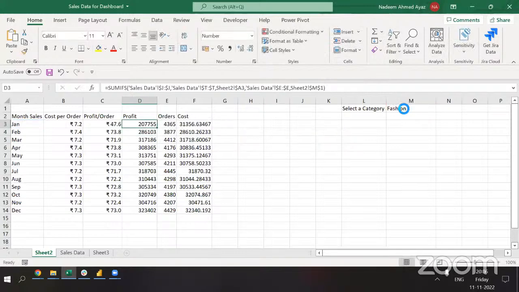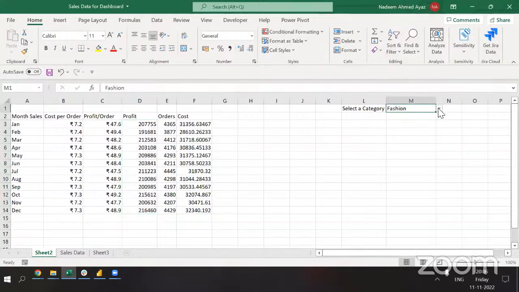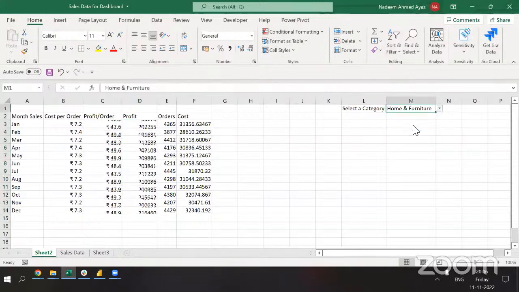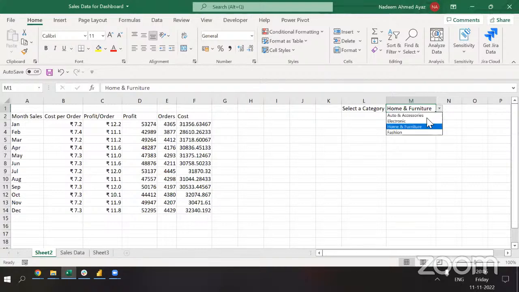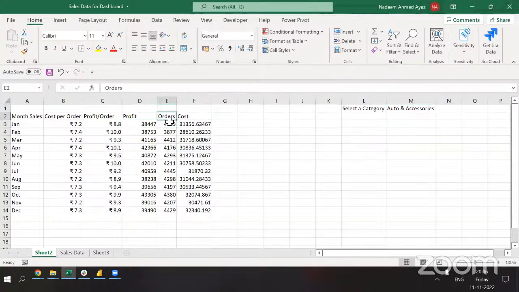So I got the value for fashion only. Now if I change this to home furniture, it will pick up data for home furniture. If I pick up electronic, it will pick up data for electronic. If I choose auto accessories, it picks up auto accessories. Now I need to know it for orders.